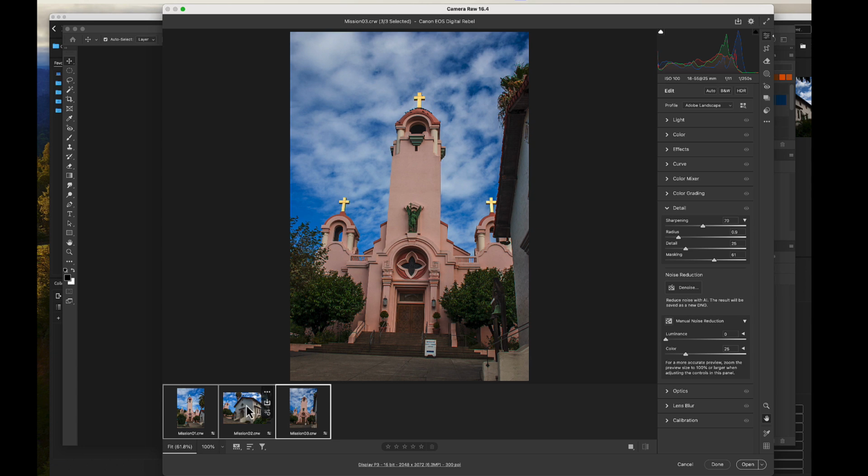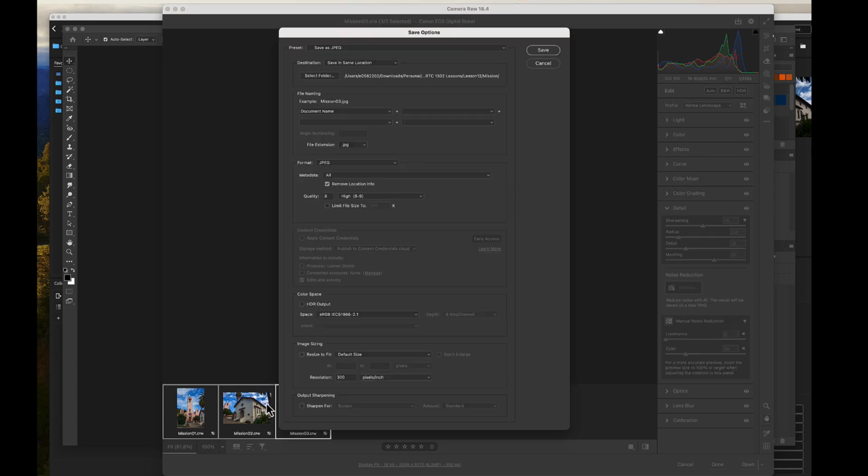We're going to do a convert and save. So see this? We are going to hit this button here. So let's go through the save option dialog box and we are going to do the following. We are going to choose save in same location from the destination menu, right? Save in same location. So you're good. Here's your selected folder, right into the lesson 12 mission folder. We're going to keep document name in the first box.